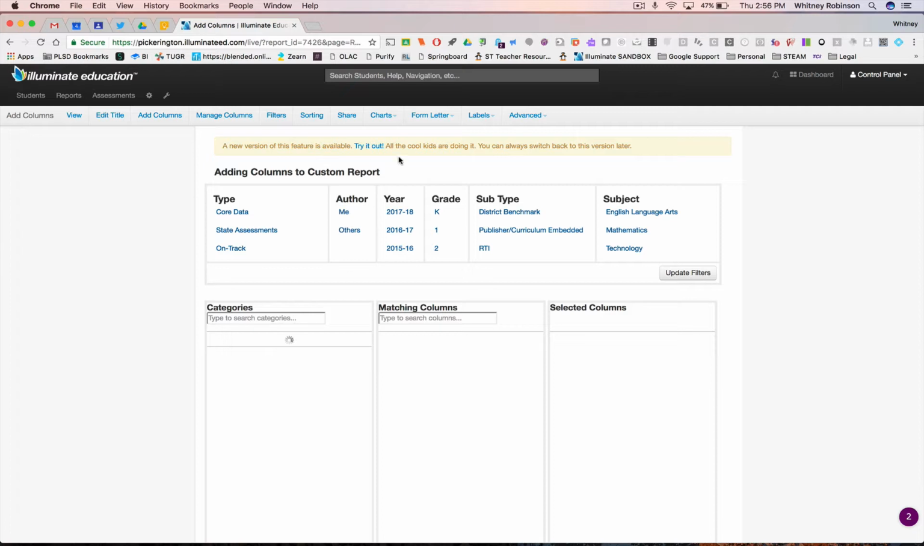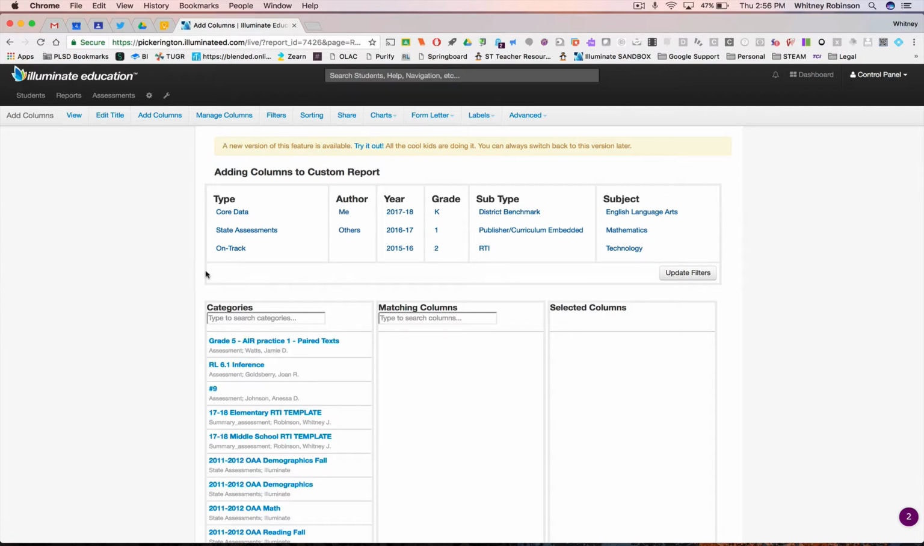You're going to go to a page like this. Over here are the types of data that you can filter by, and then these are other filters just like in assessments that you can choose. Let's keep it simple and use just types of data to filter today.